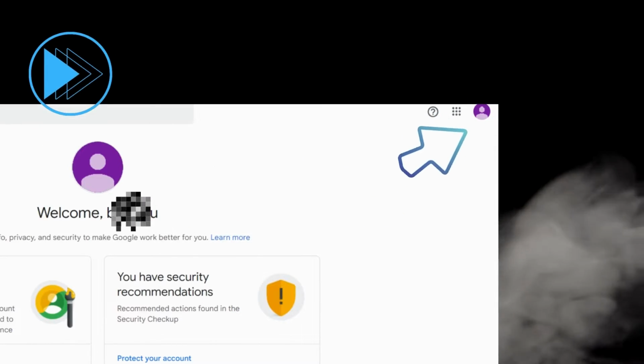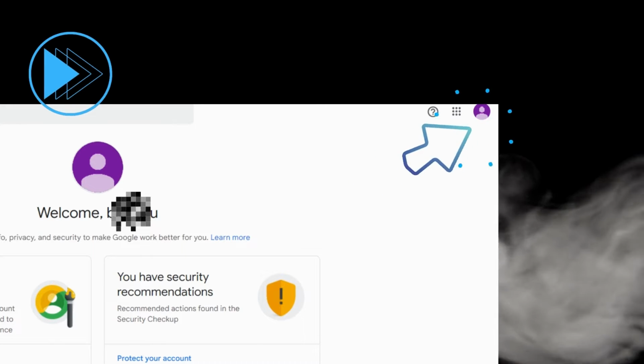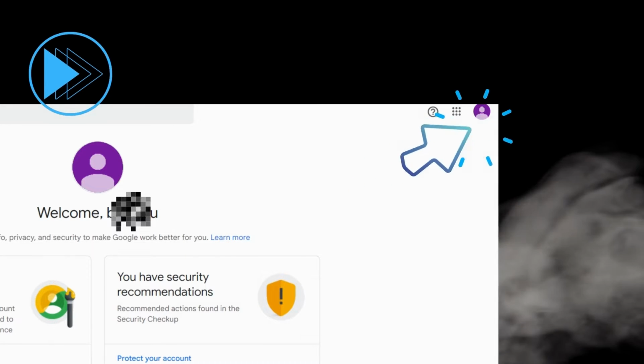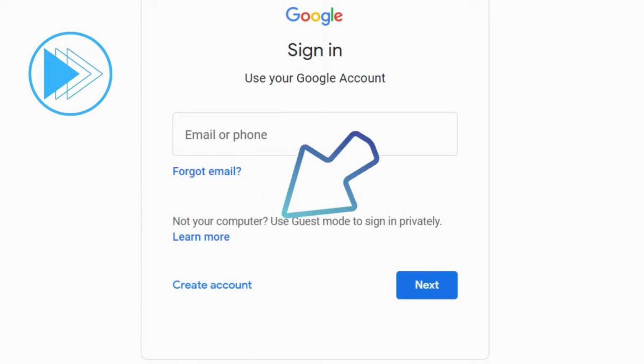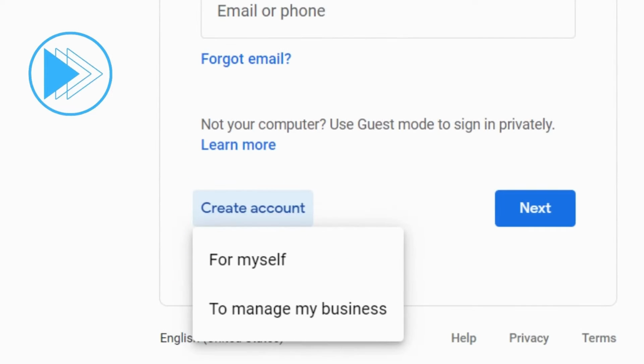Again, on the right side of the screen, you'll see a sign in icon. Click on it. You'll be directed to this page. Click on Create Account. You'll end up with 2 options, for myself or to manage my business.